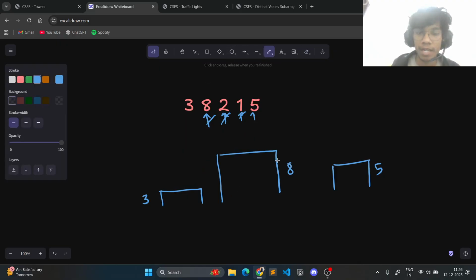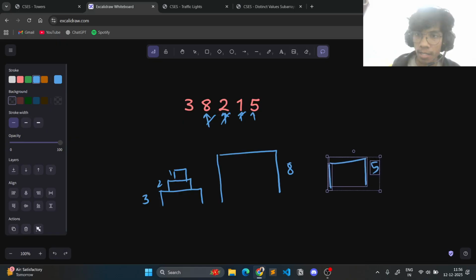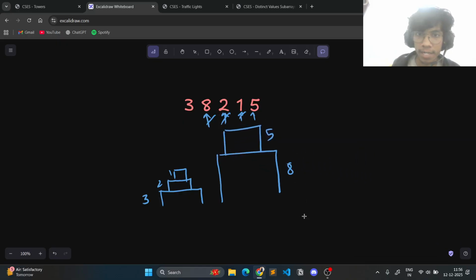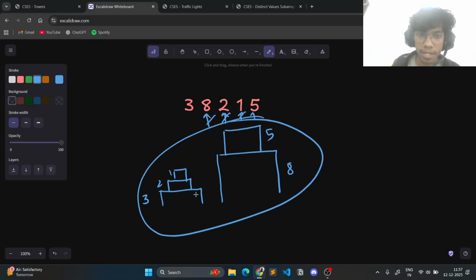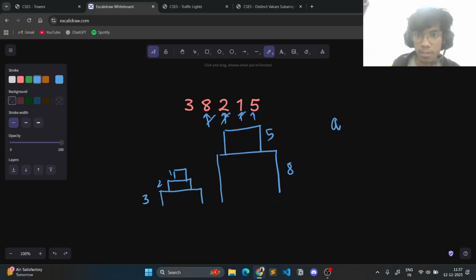Okay, so when I encounter a 2 here, if I place a 2 on top of a 3 and then I place a 1 on top of a 2, then I have space left for the 5th one, right? I can pick this 5th tower up and then place it on top of the 8th tower. And now we're done in only 2 towers. Previously we were taking 3 towers, but now we can process this array in 2 towers only. So our answer is 2.